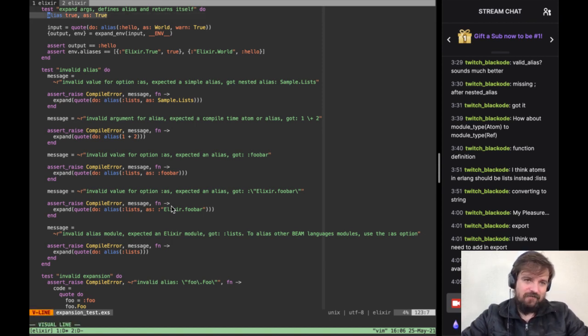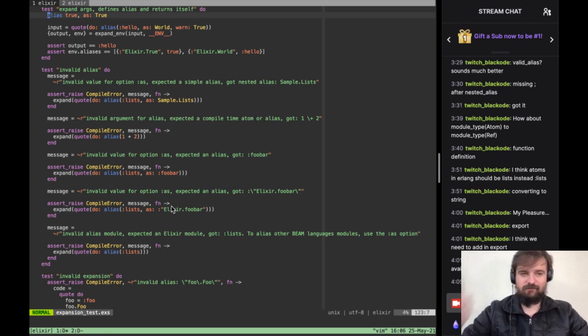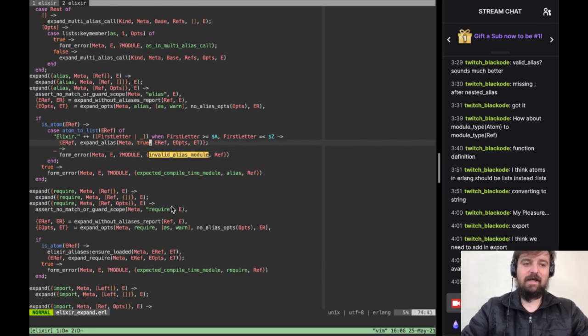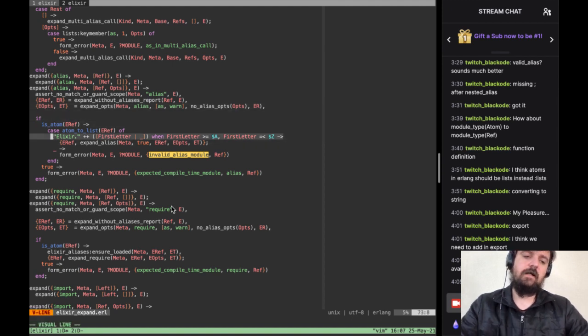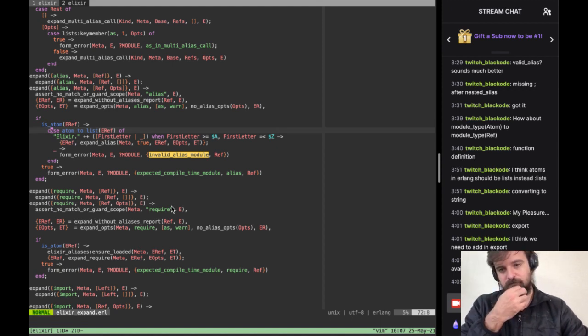Expansion test 122 and 23. Yeah, I actually, never mind. I added the check. Yeah, that made sense. But the problem is that I should only check this if the as option is not given, right? Otherwise, like if there is an as given in eopts, then I shouldn't actually check this, right?